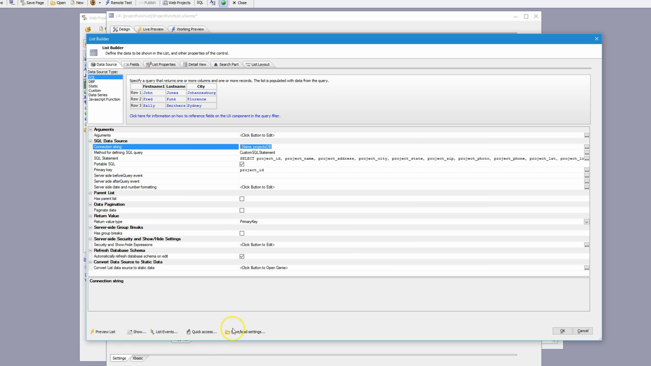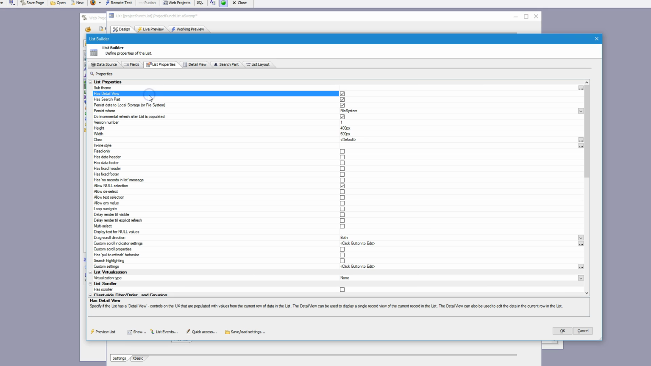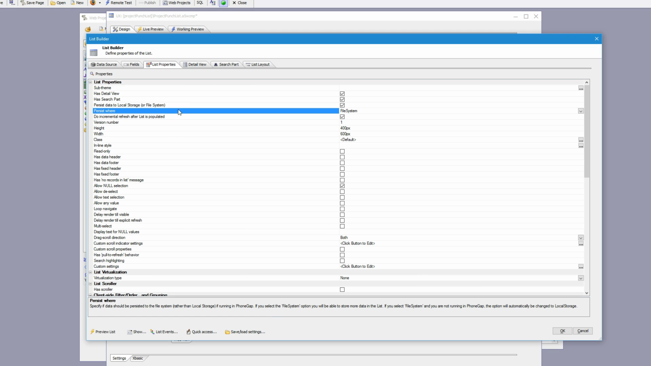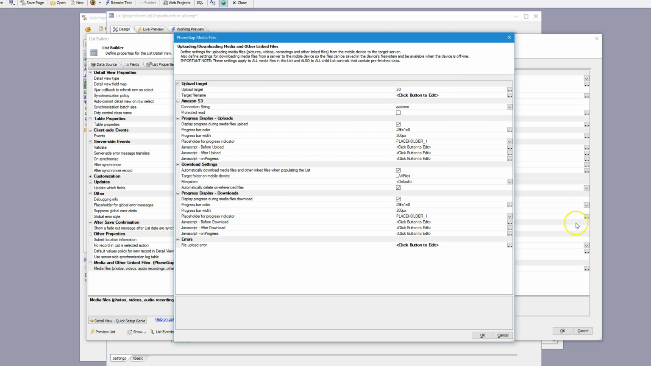If we look at the list properties, you'll see that has detail view is checked, has search part is checked, and data is persisted to the file system. If we look at the detail view properties, you'll notice that there isn't a detail view field map. That's because we'll be using a form view control for the detail view. Since this is the parent list, it's important to set the properties for the media and other linked files, since these settings will also be applied to all the child lists. In this case, I've chosen to upload to S3. You'll need to modify the Amazon S3 storage connection string if you used a different name.